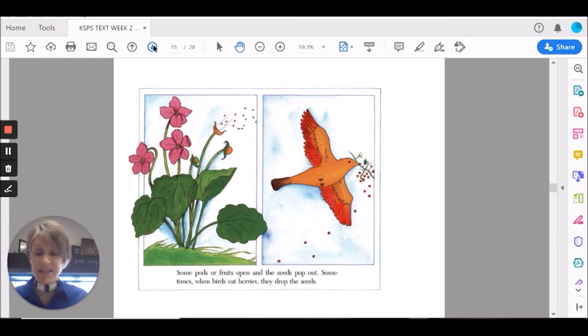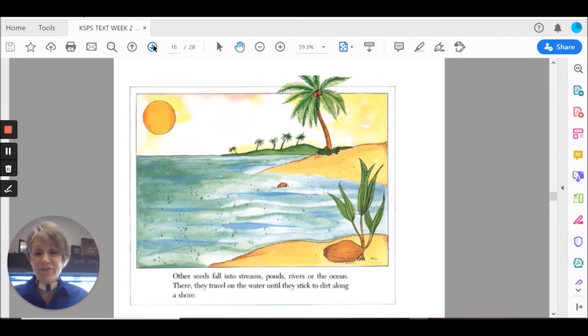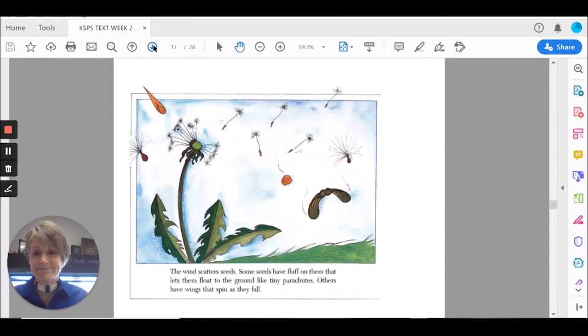Sometimes when birds eat berries, they drop the seeds. Other seeds fall into streams, ponds, rivers, or the ocean. There they travel on the water until they stick to dirt along a shore. The wind scatters seeds. Some seeds have fluff on them that lets them float to the ground like tiny parachutes. Others have wings that spin as they fall.